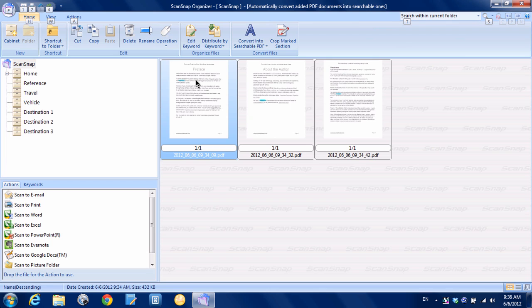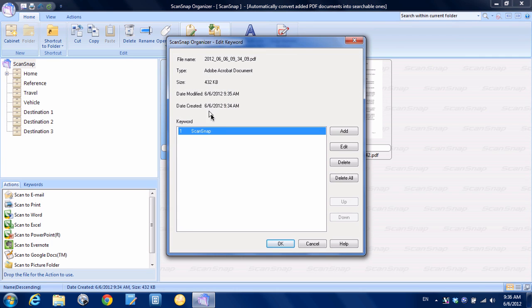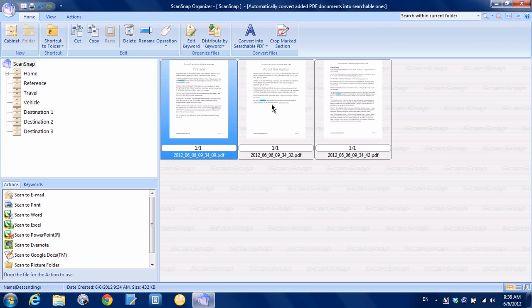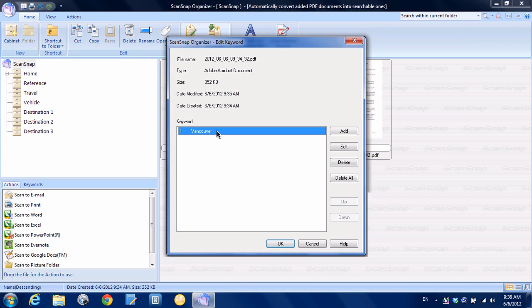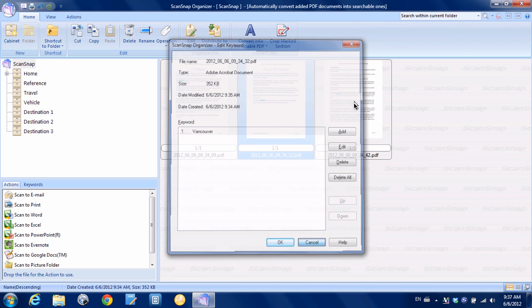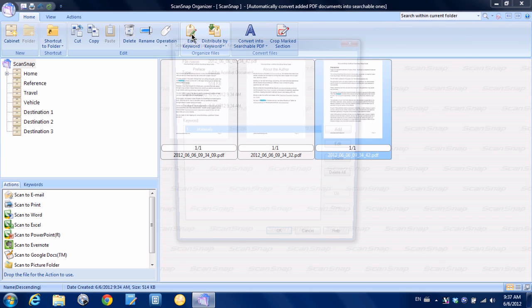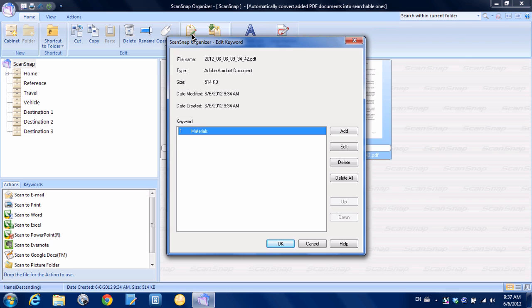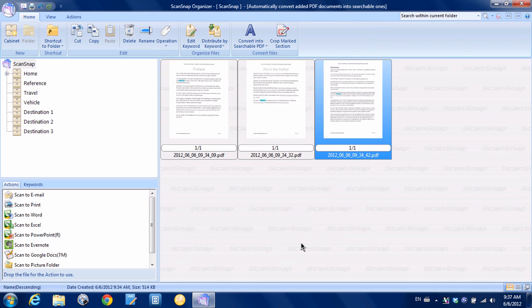Before we set up our distribution, we're going to go through and make sure that all the keywords are okay. This is an optional step. I do recommend it just to make sure that what the ScanSnap has created keywords for is what you think it has. So if I click on the first one and hit Edit Keyword, you can see I've got the keyword ScanSnap there. Great. Let's go to the second one, hit Edit Keyword, and yep, there's Vancouver. And if we needed to edit any of these, we can always hit the Edit or Add if it hasn't given us what we thought it did. Then we'll hit Cancel here and we'll check the third one. And yep, that has materials, so we're good to go for that as well. So I'll hit cancel, and we're ready to go.